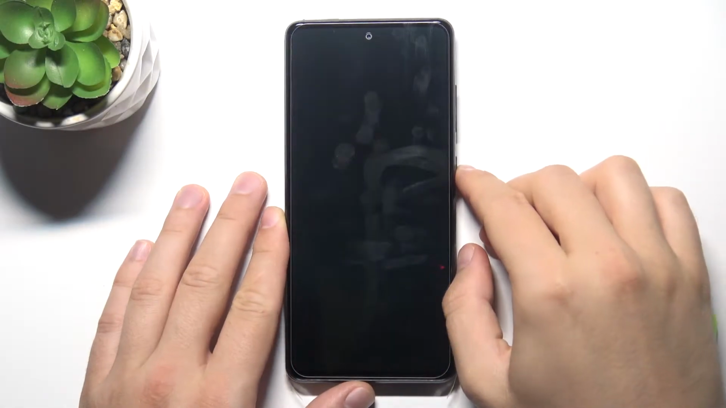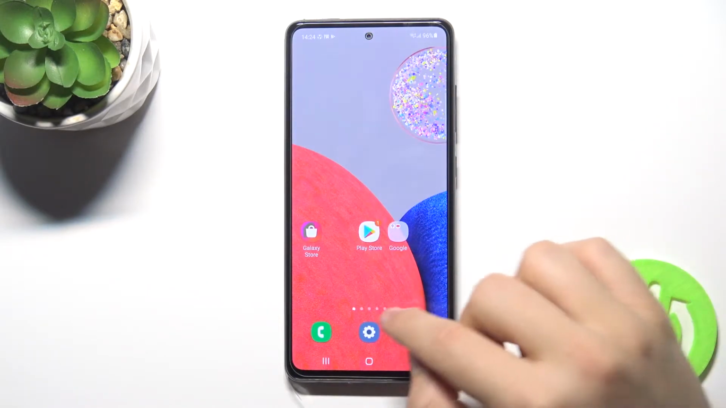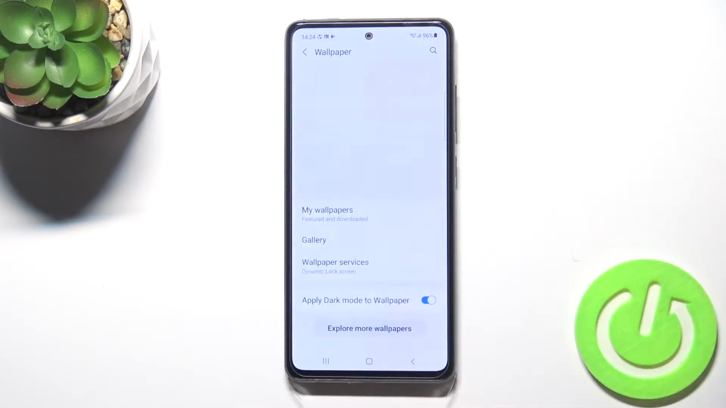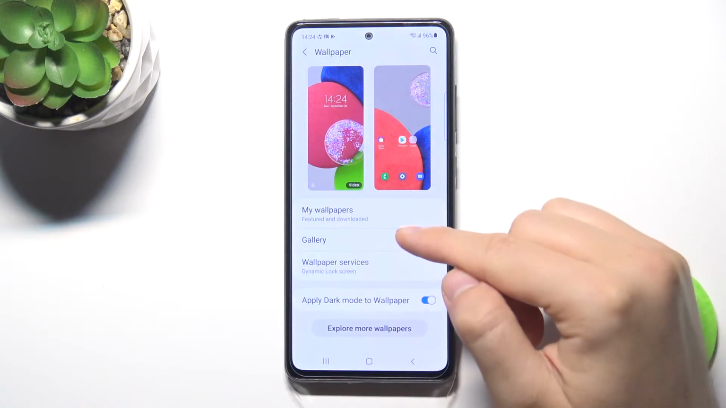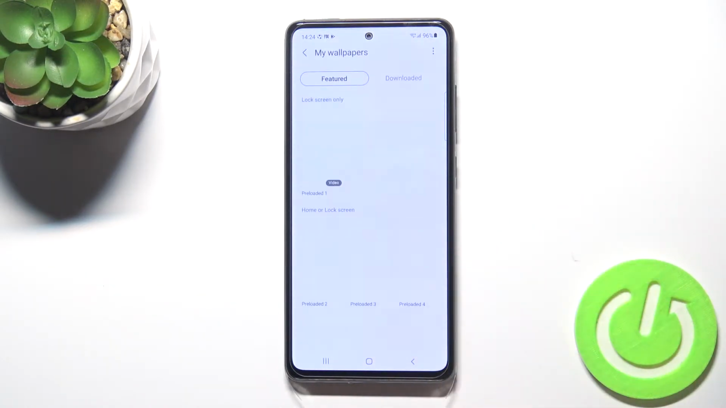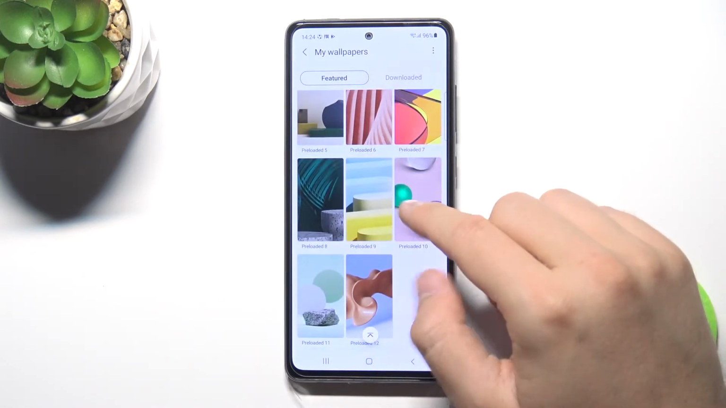Welcome. If you want to change your lock screen wallpaper in your Samsung Galaxy A52s 5G, at first you have to go to the settings, find wallpaper, then we can pick My Wallpapers, Gallery, or Wallpaper Services. I'm going to change from My Wallpapers, and as you can see here we have a lot of default wallpapers.